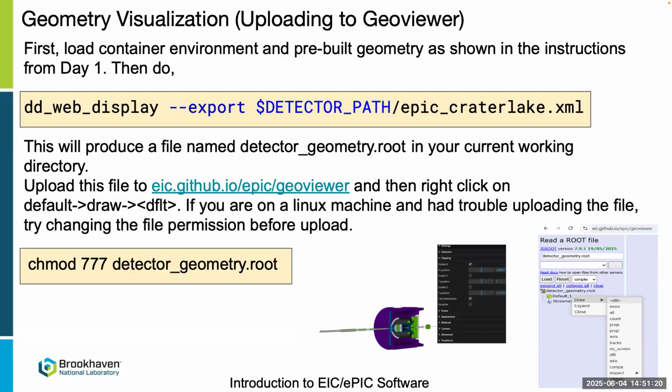I think there were 1 or 2 people who had problems loading the geometry from their Linux file. I think it has an issue with the file permissions. So try changing the permission on the detector geometry file and see if it works. I'll come up to you, and then we can try it together and see if we can get it to work.